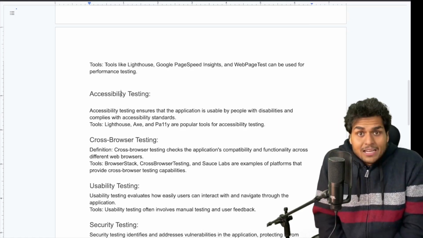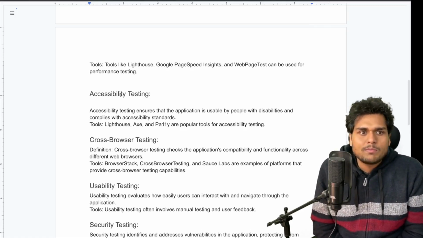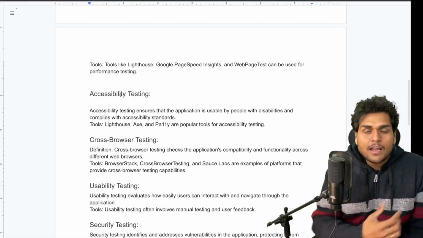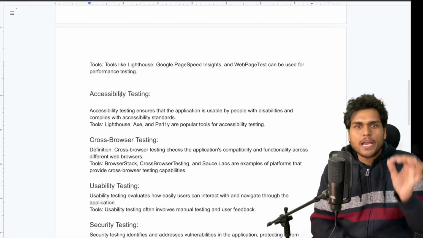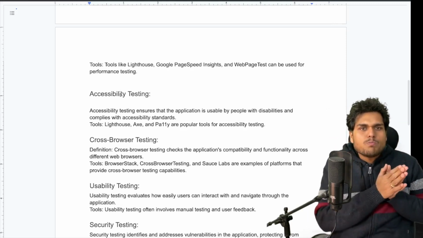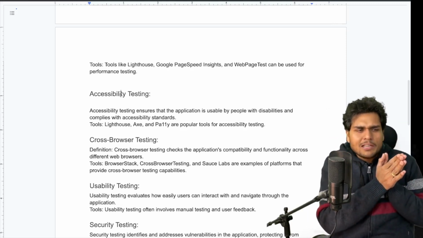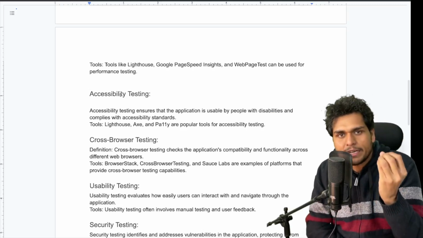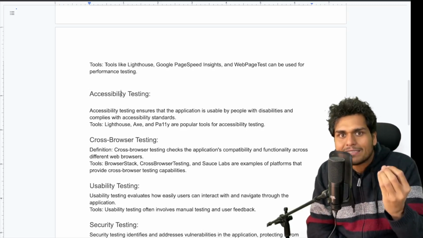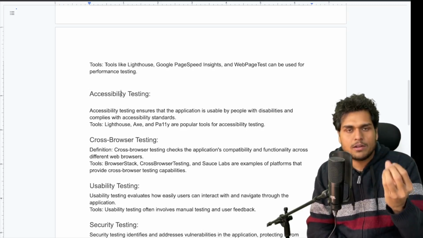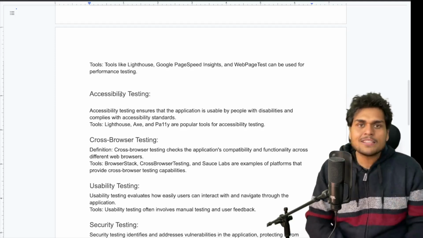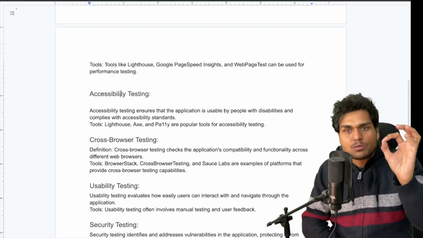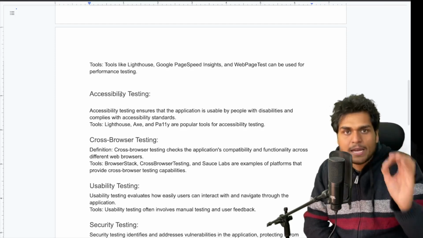And a lot of us think that accessibility is not a problem. The majority of our users do not need such features, so we will not build it. But as a senior front-end engineer, if you are building an application which is going to millions of people, a large scale application which is going to the masses, then you cannot avoid accessibility testing. Your website should be accessible for everyone, people who have disabilities and people who don't have disabilities. Your website should work properly, and that is why accessibility testing plays a very important role.